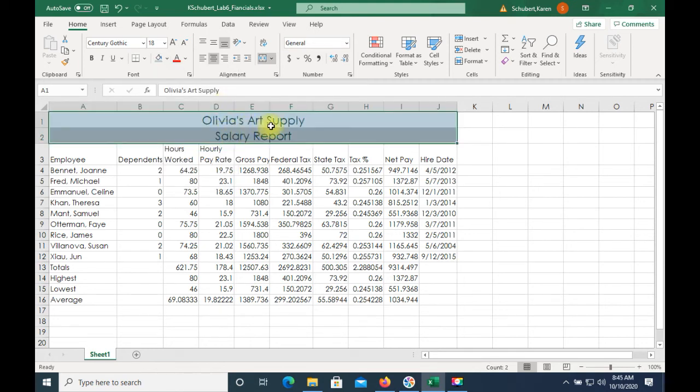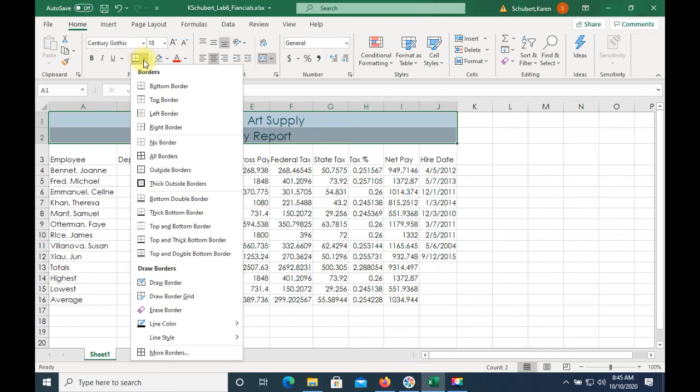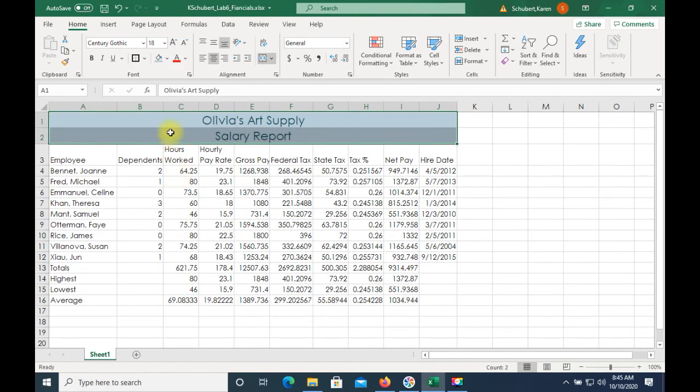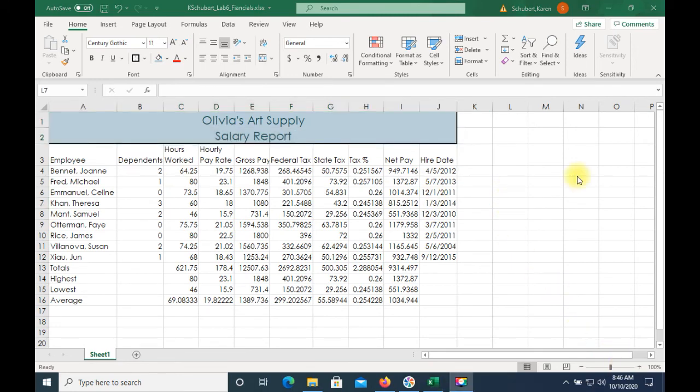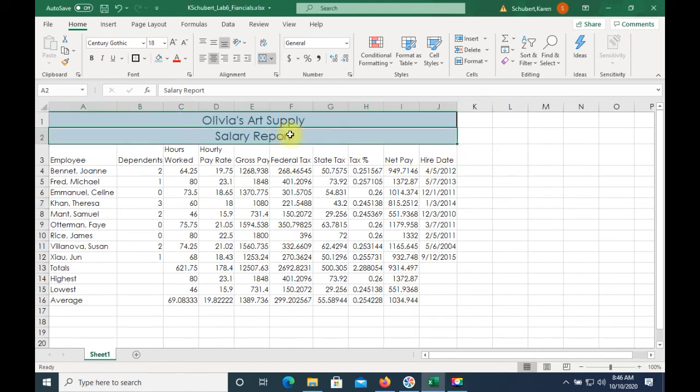Then with A1 and A2 still selected, under the Home tab, go to the Borders tool, pull down and select Thick Box Border, or Thick Outside Border. And your workbook will look like this. Now click on cell A2, and under the Home tab, font size, reduce the font size to 1 font lower.